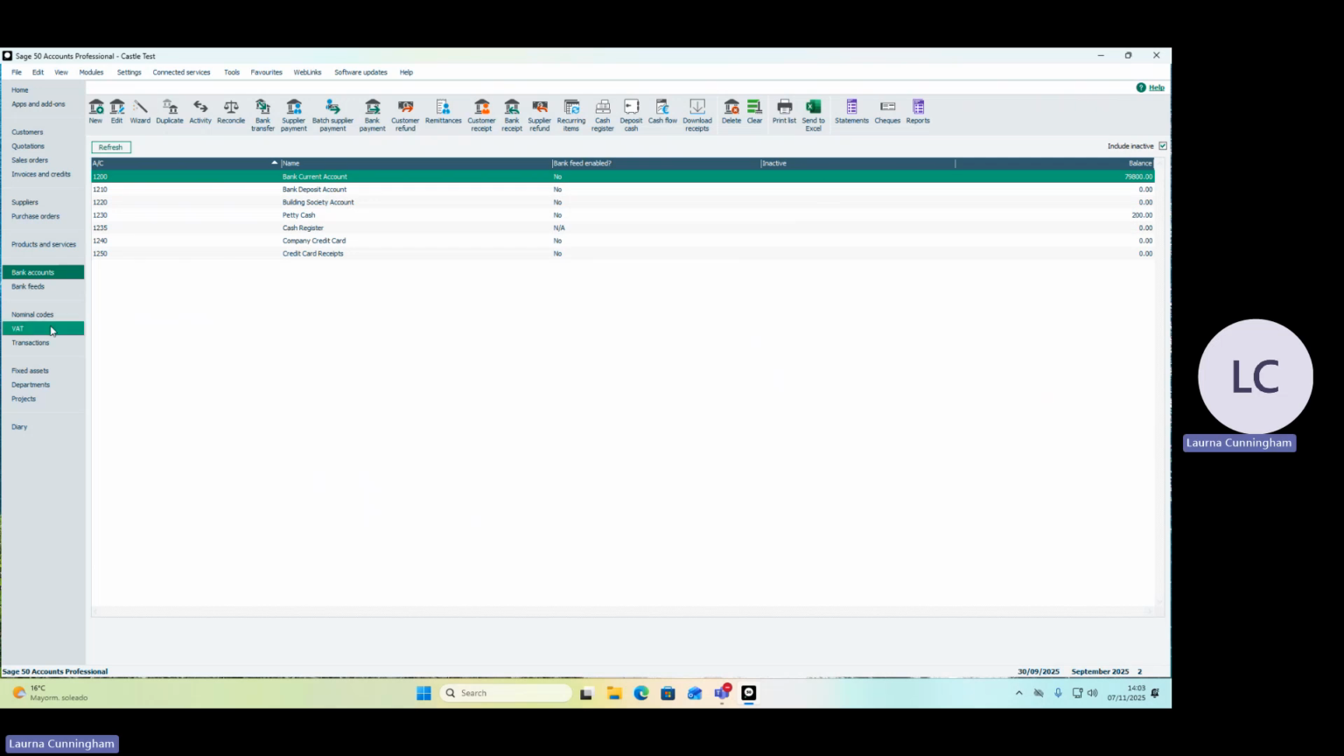Okay, so that's our opening capital lodged. The next thing that we need to do is deal with sales. So we are going to sell some goods to our customers.